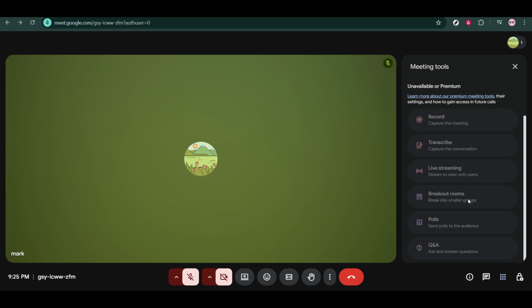Next, decide how many rooms you want. Enter the number that fits your activity or discussion format. You can keep the default room names or optionally rename them to match topics or teams. This helps participants find where they belong at a glance.